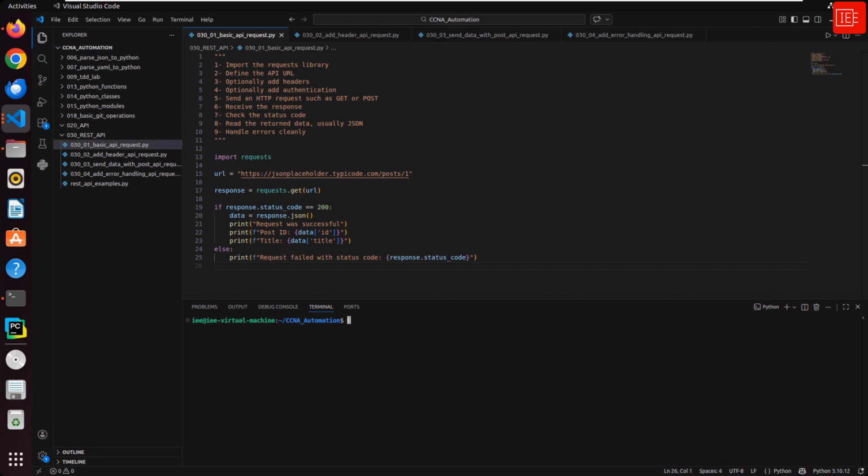Then we define the API endpoint we want to talk to. Depending on the API, we might also need to include headers or authentication. After that, we send the request, receive the response, check the status code to understand what happened, and finally process the data that comes back, which is usually in JSON format. And of course, we always want to handle errors properly so our script behaves in a predictable way.